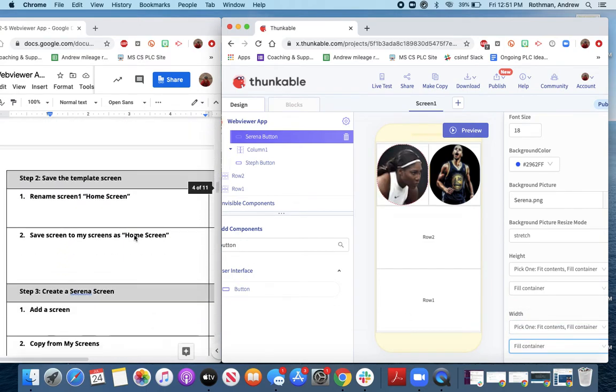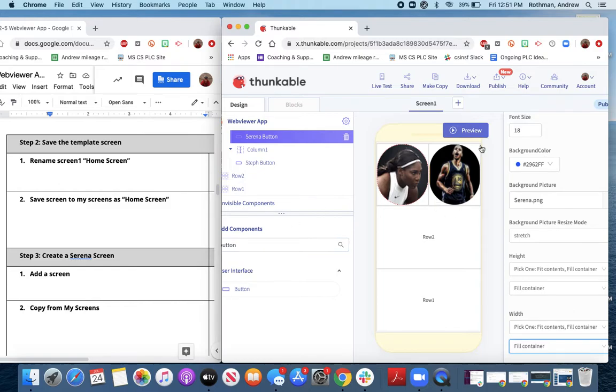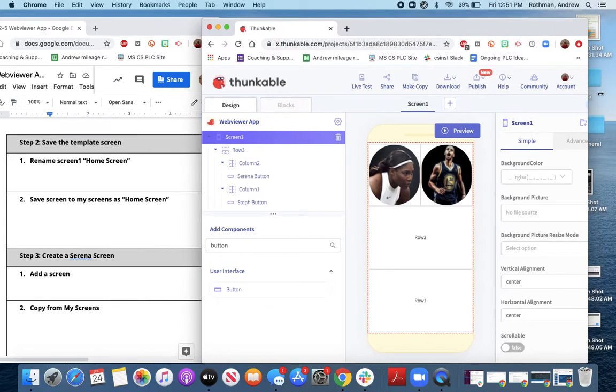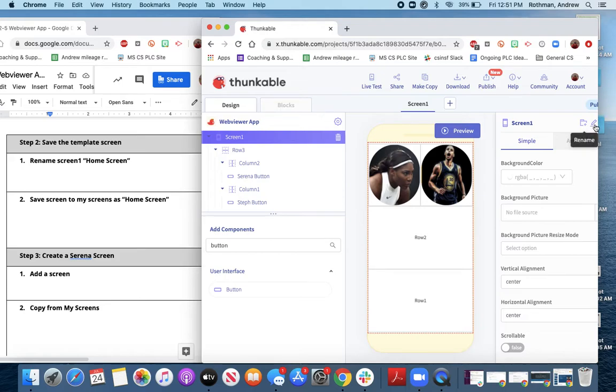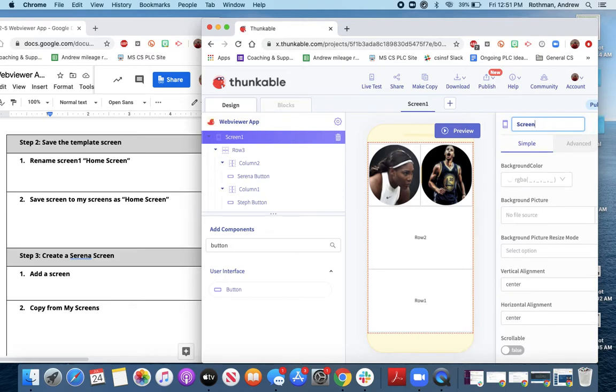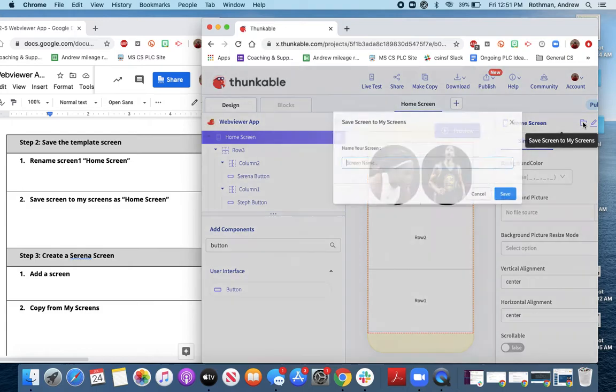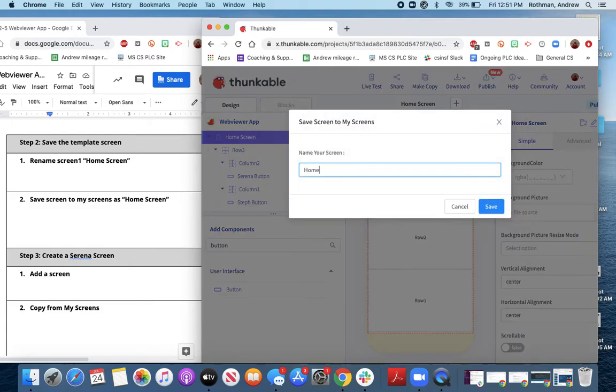The next thing we want to do is save the template screen. So we're going to make a couple copies of this exact same screen. We don't want to have to make them all over again. We have this neat ability to make copies of the screen this way. So the first thing we want to do is rename it. We'll just call this the home screen. And then we want to do this other thing here where it says save screen to my screen. So we're going to click that, and we can just call it home screen because we're going to copy that one a couple times.